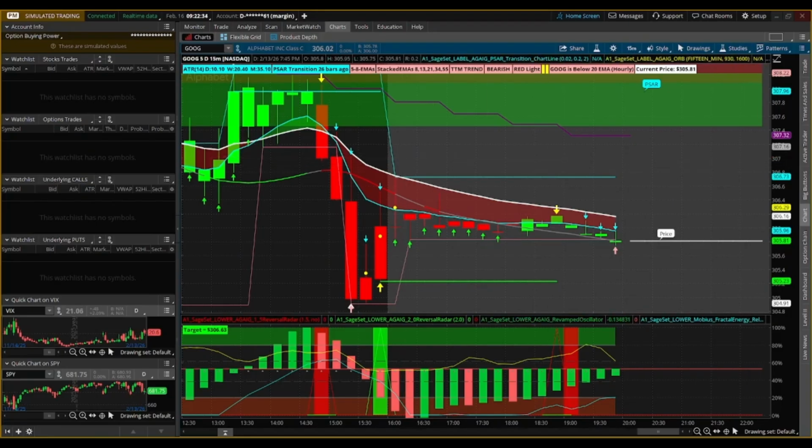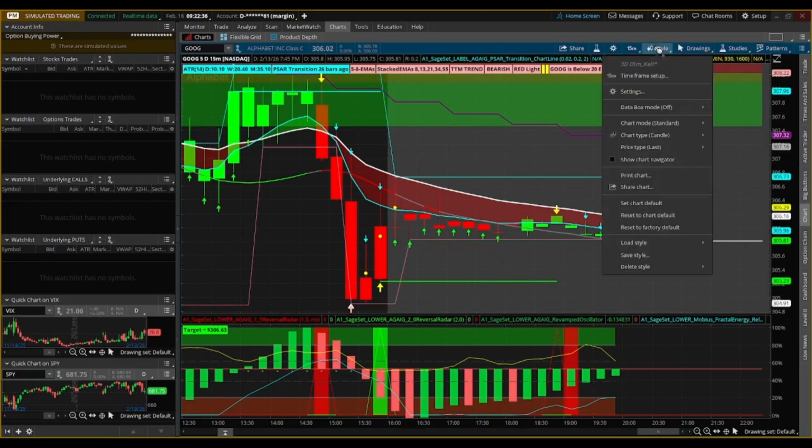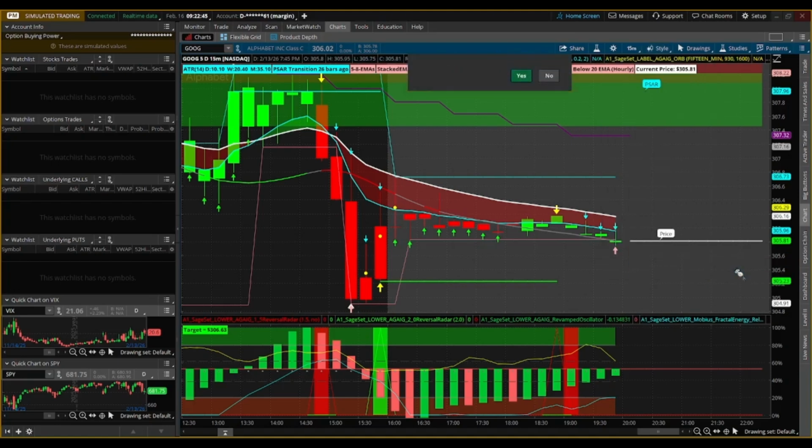If you have old styles you no longer use, you can delete them to keep your list clean. In the Style menu, select Delete Styles. This opens showing all your saved styles. Select the one you want to remove, then click Yes on the confirmation window.